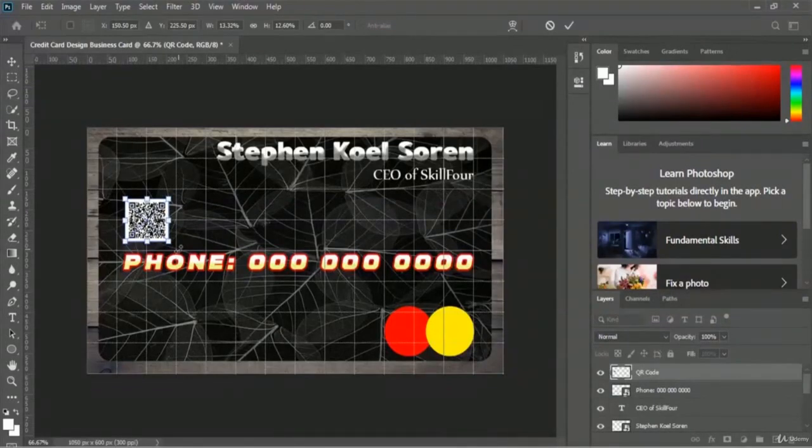We will use this QR code instead of a magnetic device, and here is a tick mark. I'm clicking this tick mark, and now it really looks good. So our name, designation, phone number, and QR code are placed, and right now we will put the other information like address, Facebook, email, and all other information. We will place it right now.